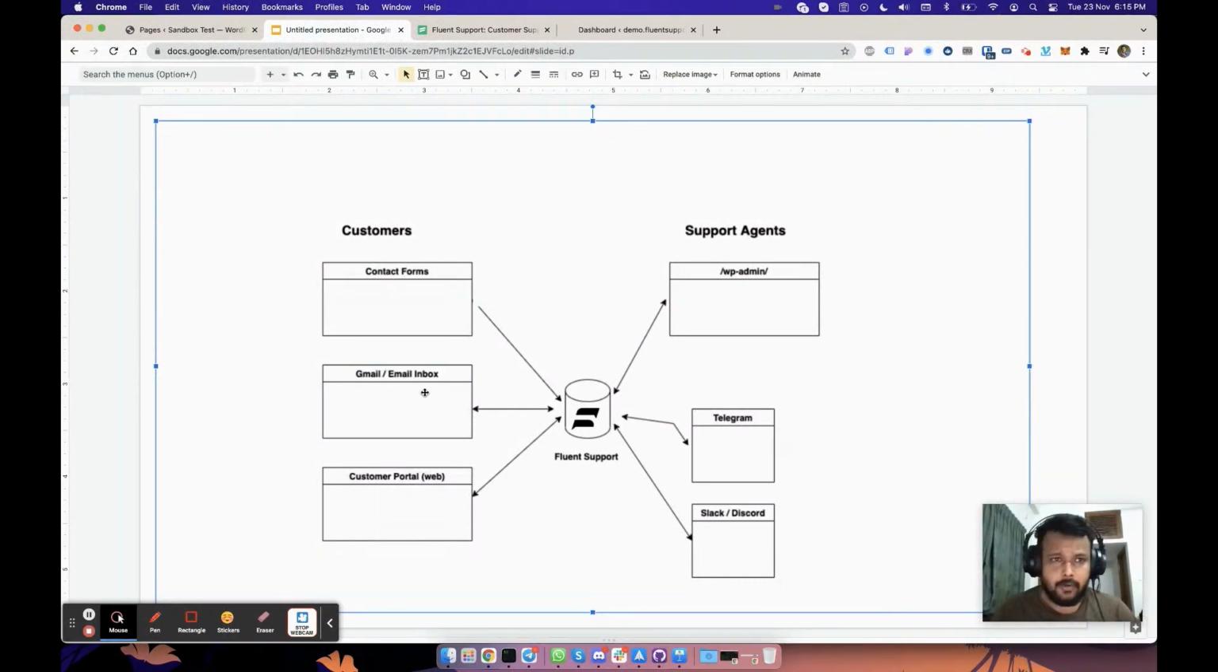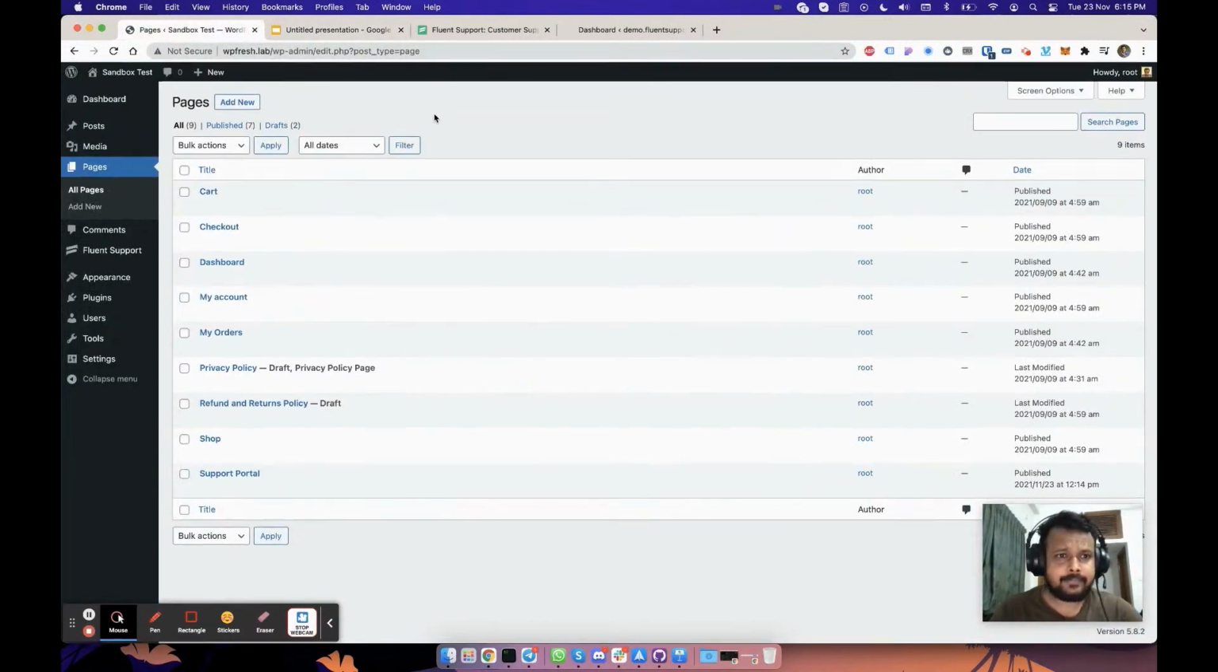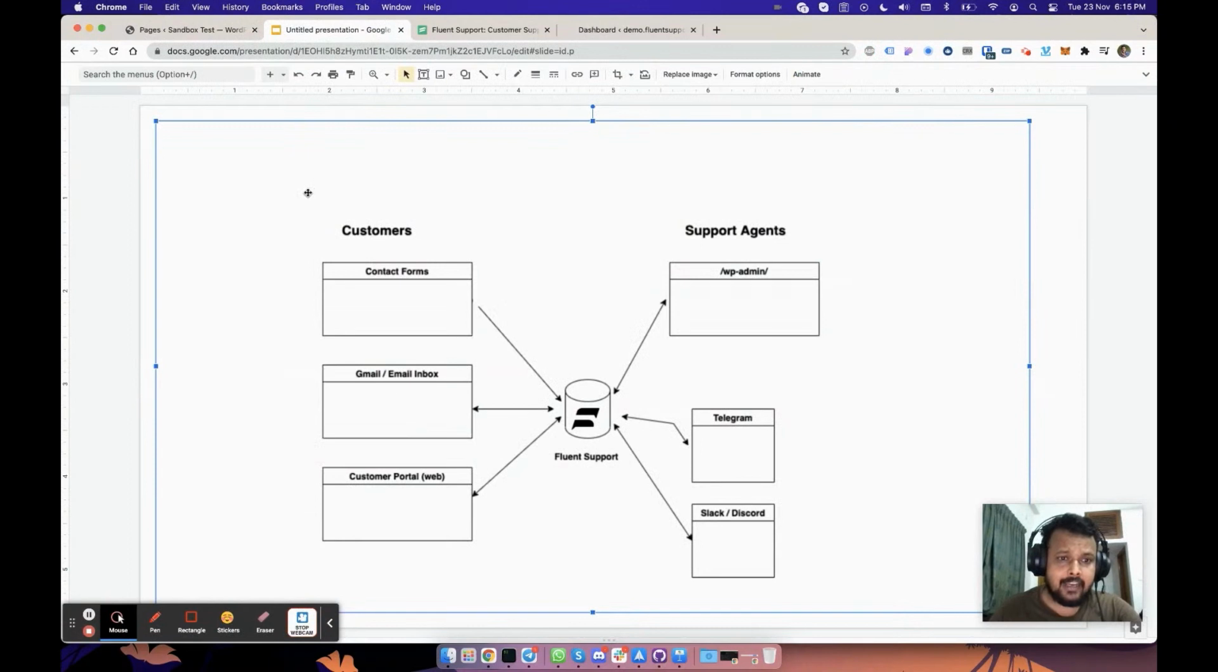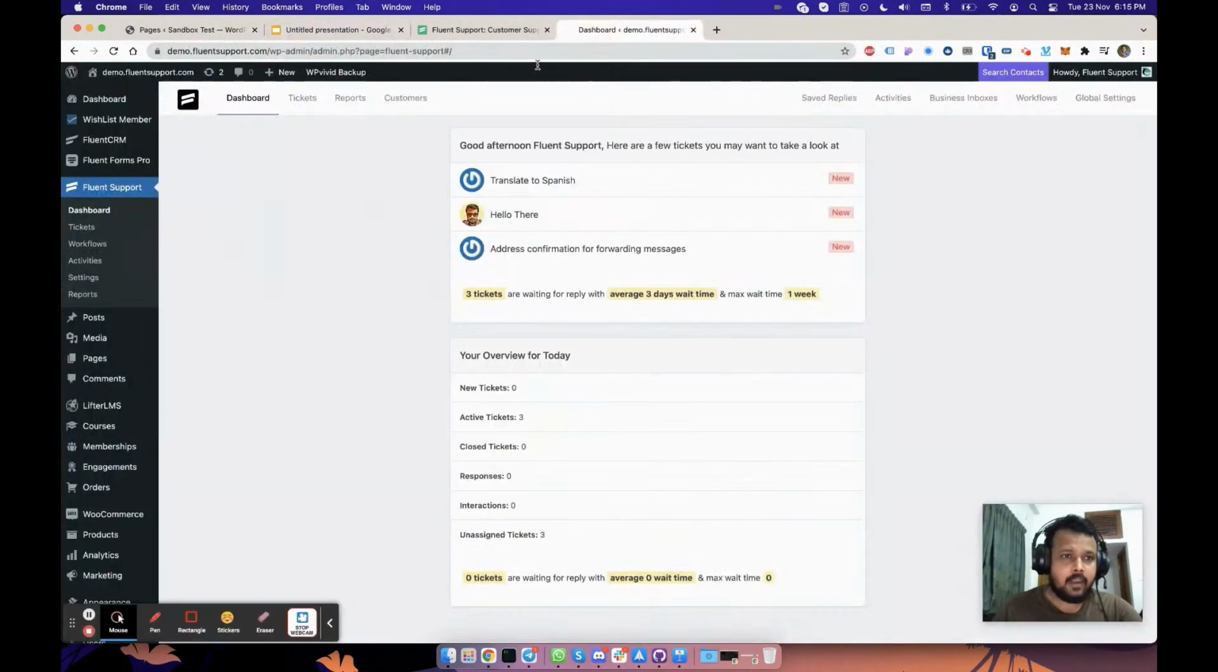Okay, so the most questions I got in the last few days is how I can connect with the email inbox. So let's do that first, with the email inbox. I'm switching to another installation where I have some data as well as some plugins installed, so I can show you the demo.